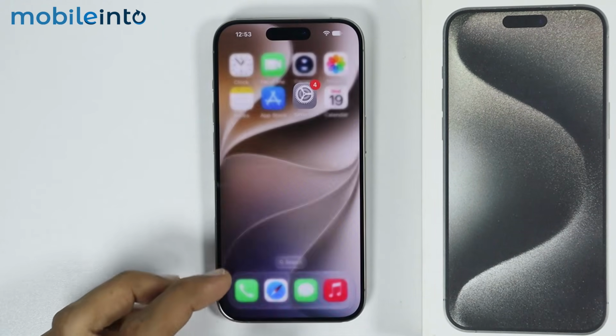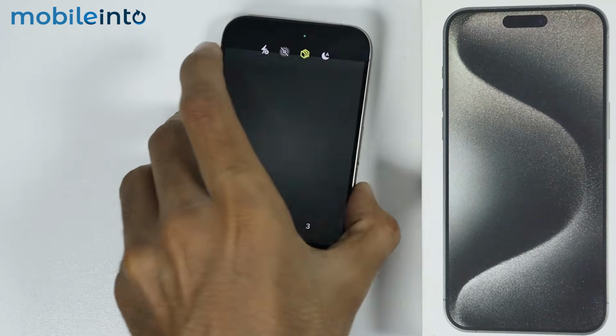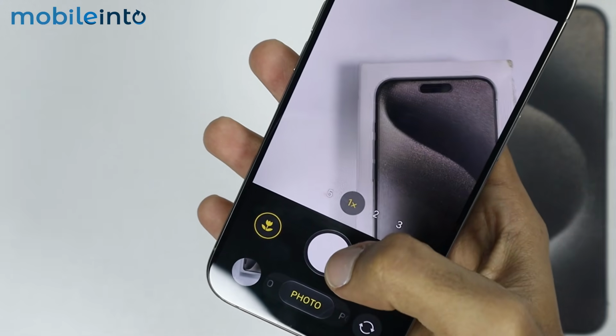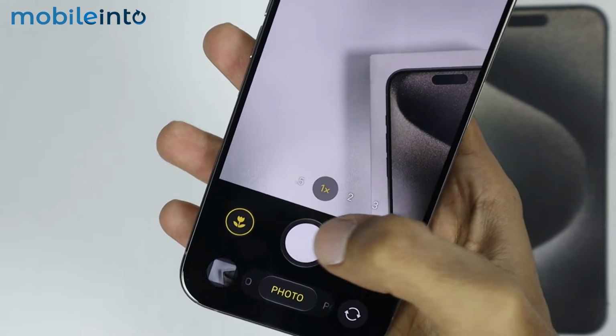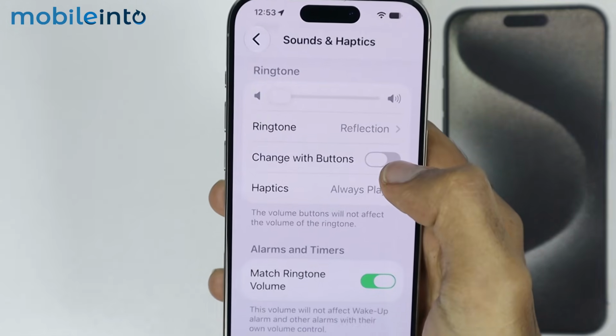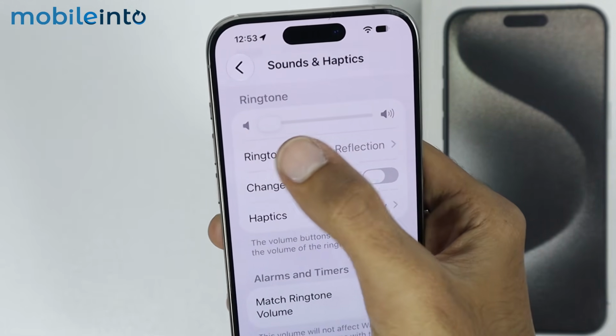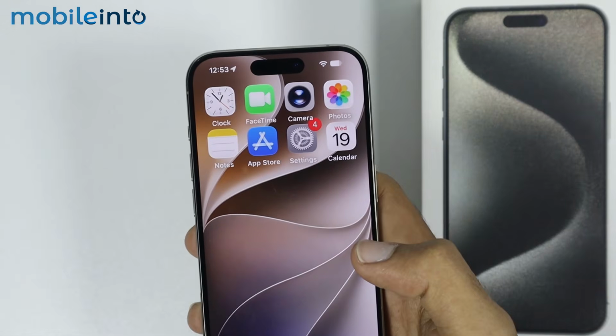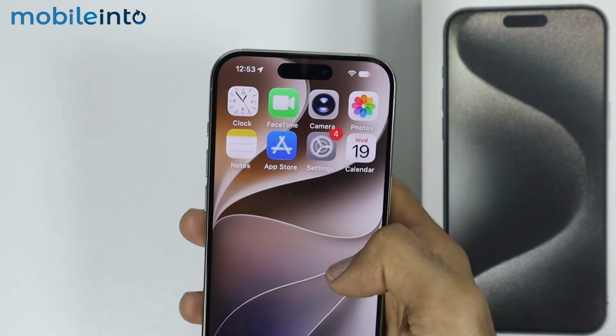Now if I go to the home screen and if I open the camera app, as you can see, not only the camera shutter sound has been disabled, but also the ringtones and alerts volume has been set to 0%. Now you can do the same thing for when you close the camera app.